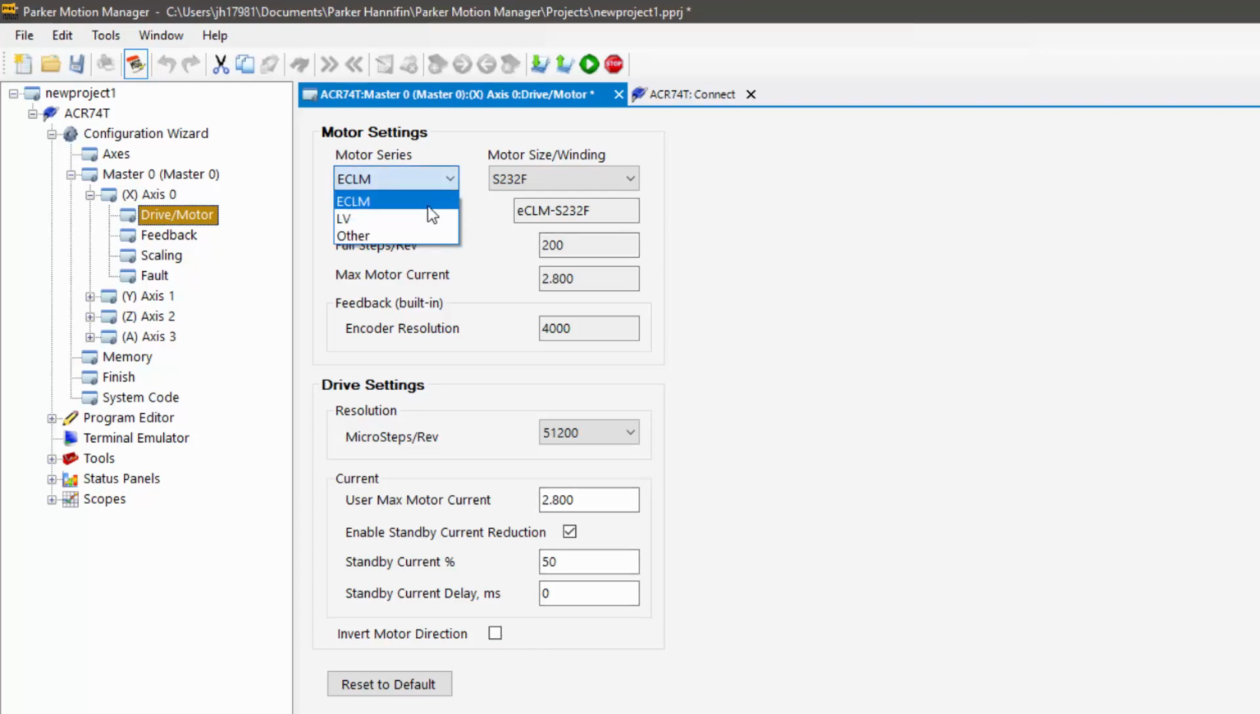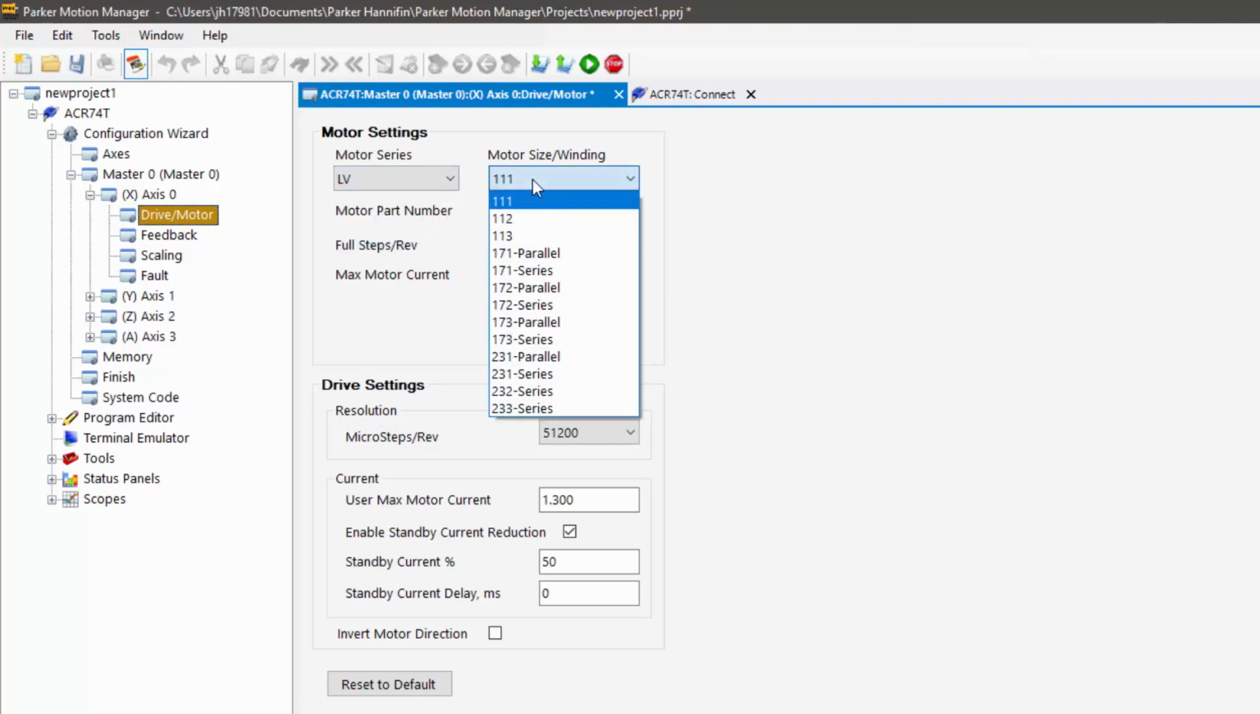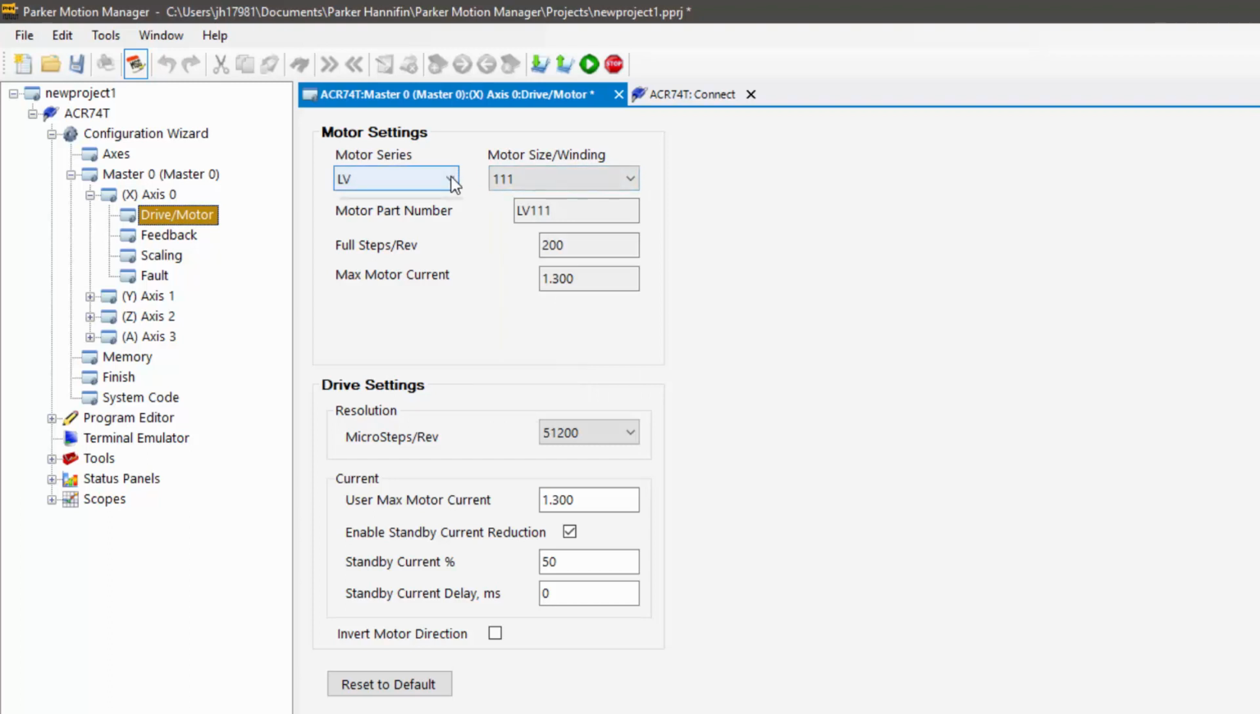We also have the LV series stepper motors. Those do not have an encoder by default. And then you can also use a third-party motor.